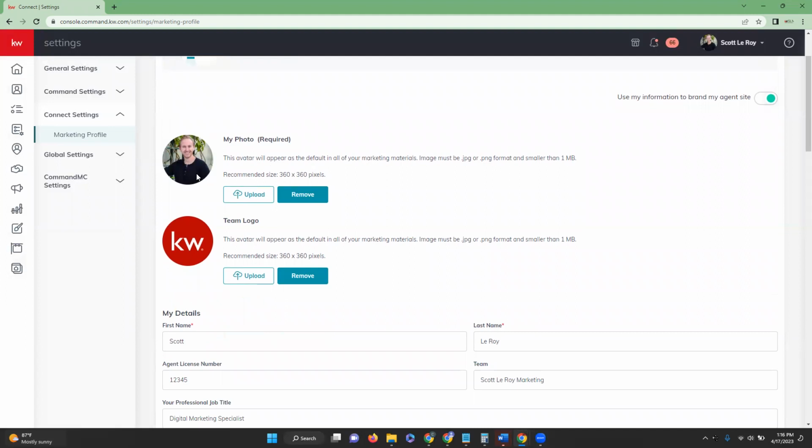Scrolling down, you're going to see two areas for headshots, or I'm sorry, for photos. So the first one is going to be your headshot. The second one is going to be your team logo. So if you do not have a team logo, we do recommend filling this in with either the Market Center logo or just a standard KW logo. If you have nothing filled out here, it will show up as a broken image on your campaigns. So just make sure that you have something in there.